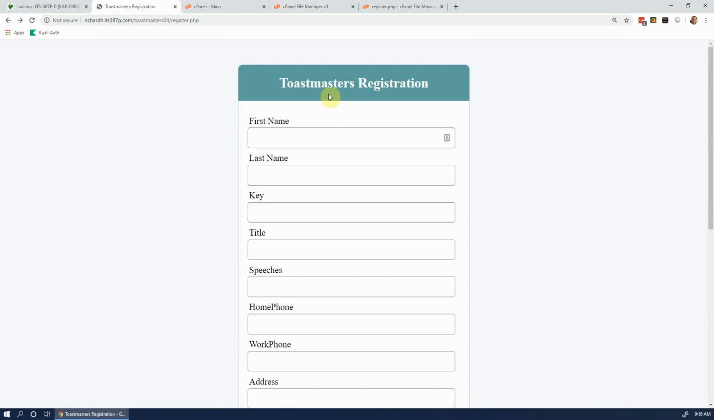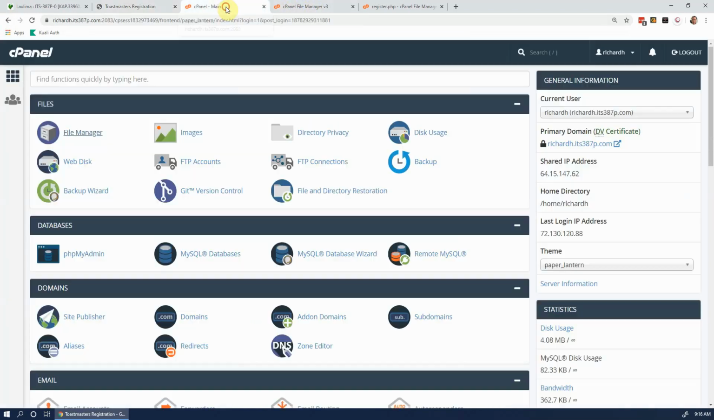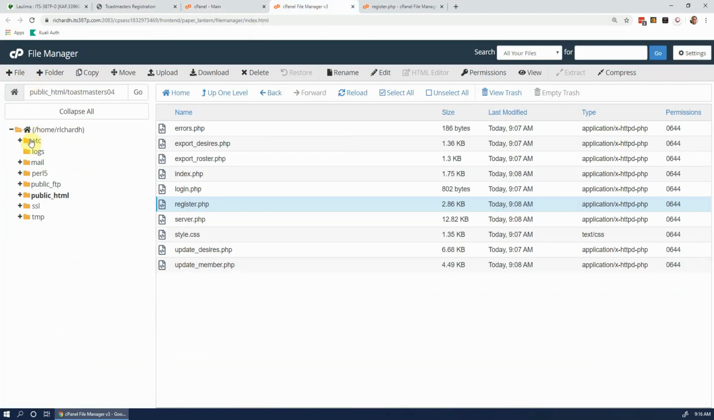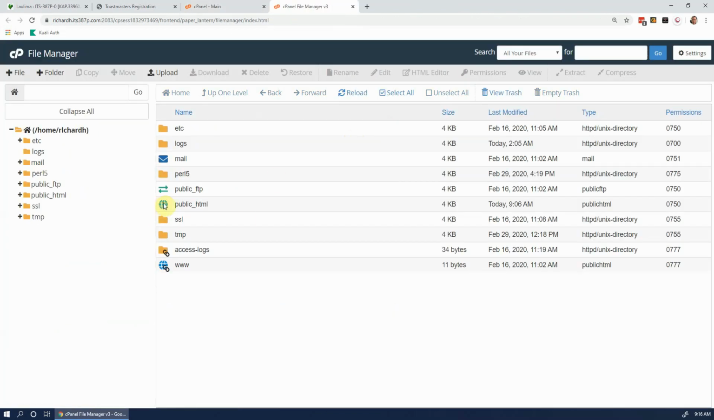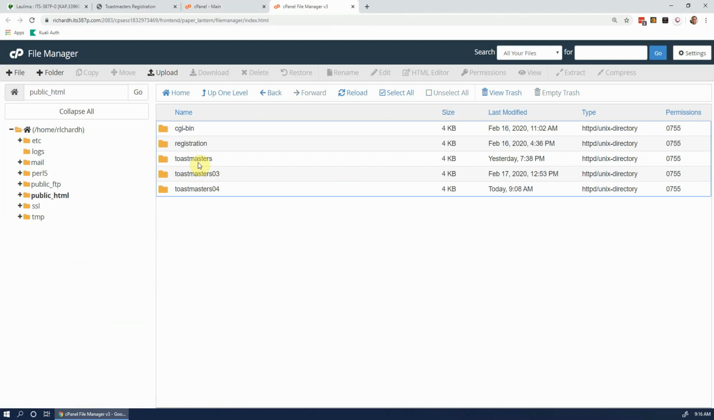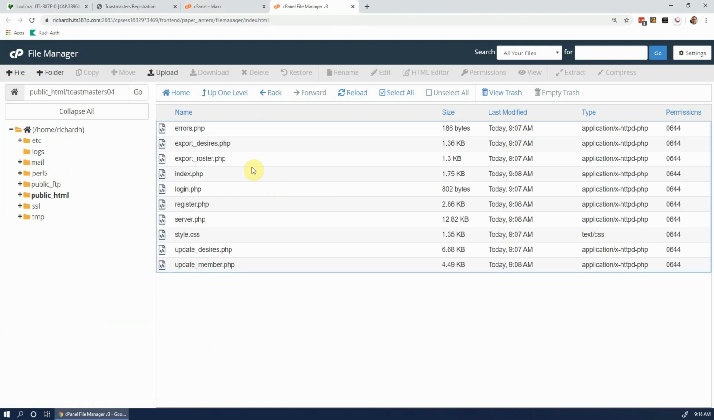What you just saw was done at the server. So log into cPanel, click on File Manager, and you come to the File Manager here. Let me just show you that. Click on File Manager, click on Public HTML, and find the folder that you're working on. This time I've created this Toastmasters 4 folder, which is where I'm going to do this assignment. And these are files that we had before. And what we're going to do now is modify the register file, this register one.